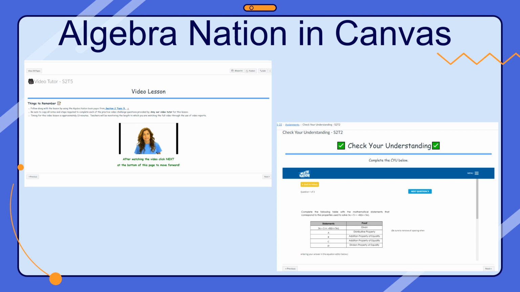Algebra Nation is a resource for students that is used to support the skills learned in the Algebra 1 classroom. Algebra Nation content may also be embedded into Canvas as you see pictured here. Content can be embedded as a video, lesson, or as an assignment.